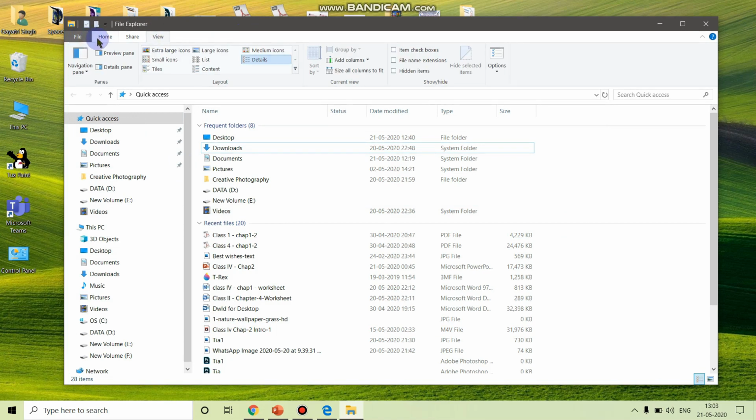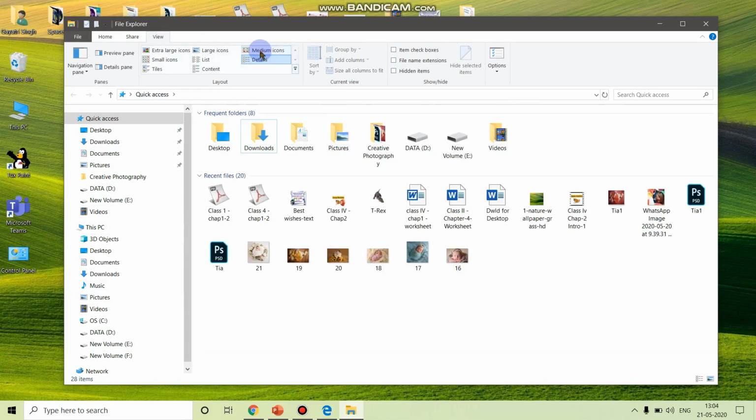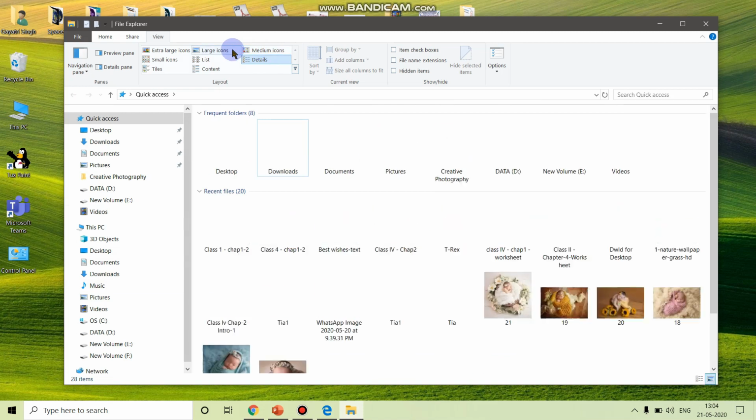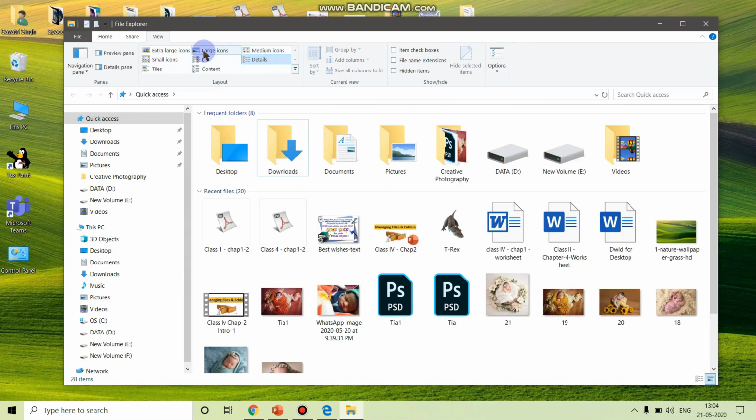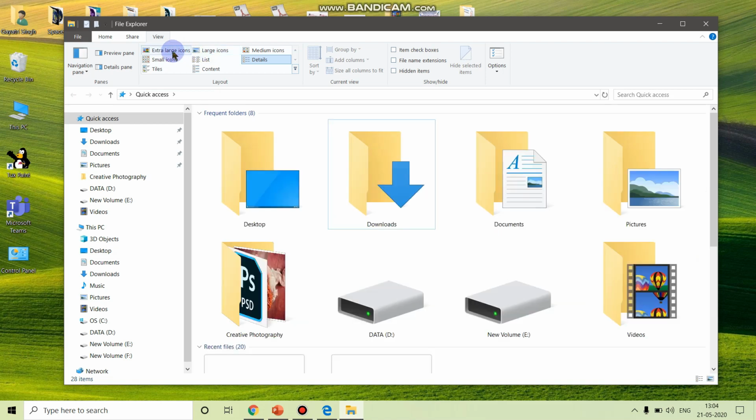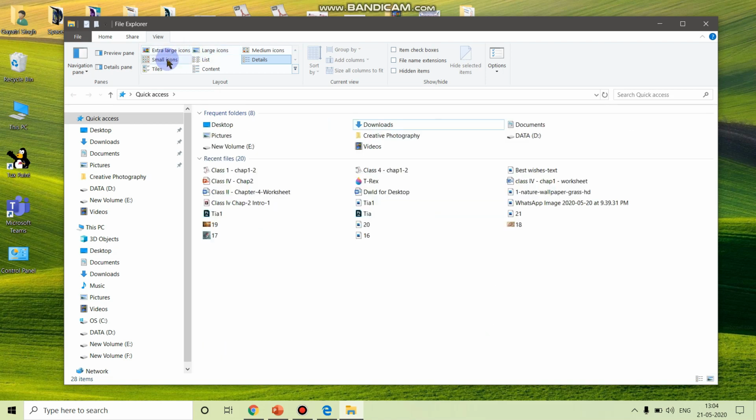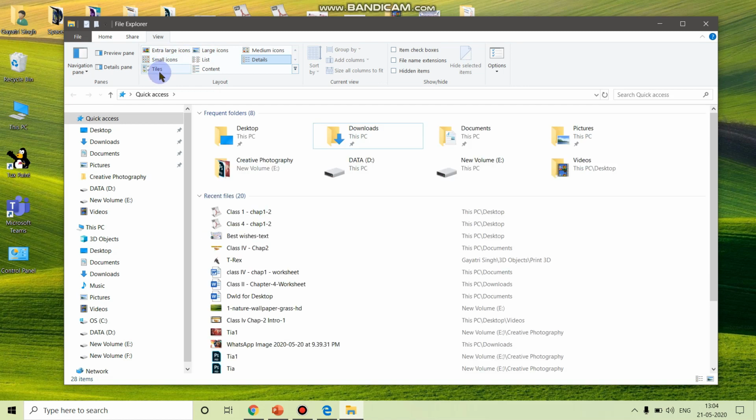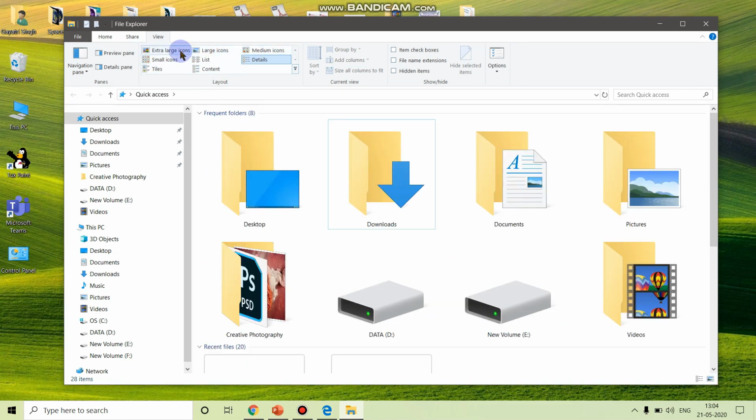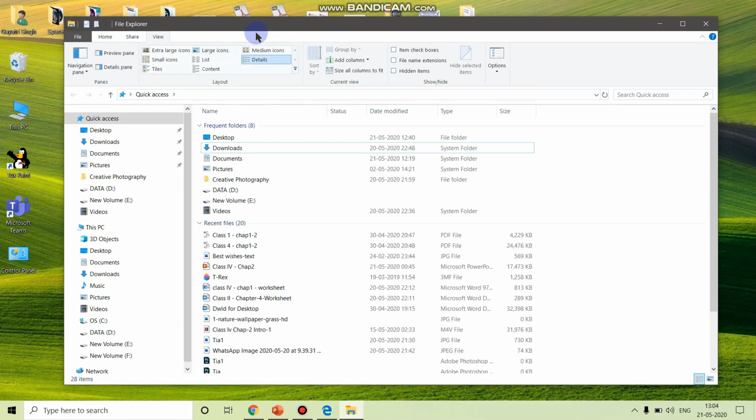See over here, these are the different tabs: file, home, share, and view. With the help of this view option, you can change the look of your file explorer. As soon as I hover my mouse pointer over this medium icon, the look of the right pane changes. If I take my mouse pointer to this large icon, see, again it changes. Now I'm moving on to the extra large icons. Now the small icons or the tiles. In this way you can change the look of your file explorer.